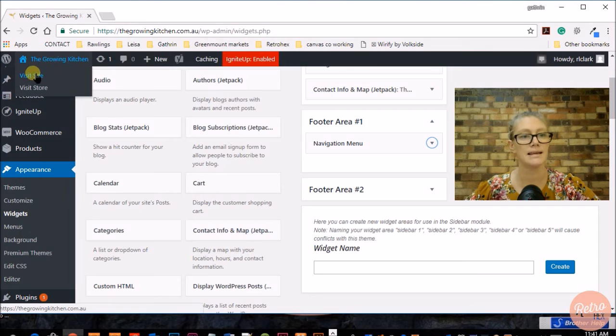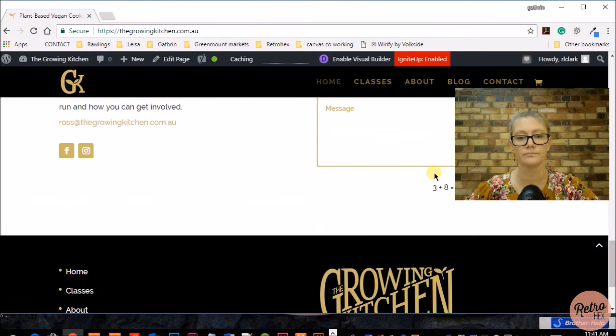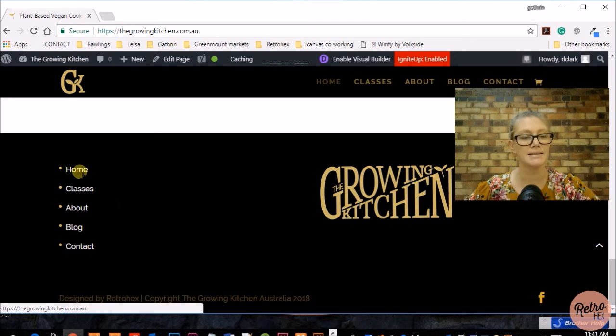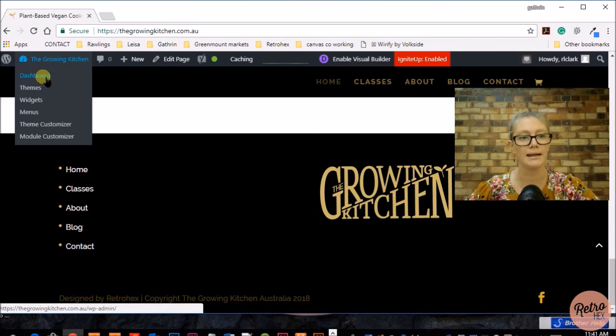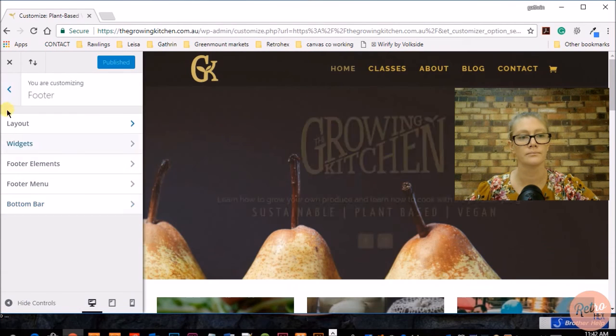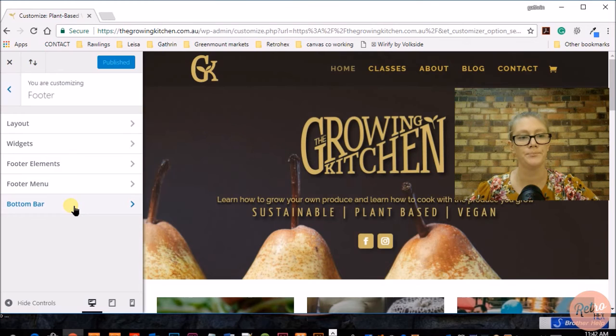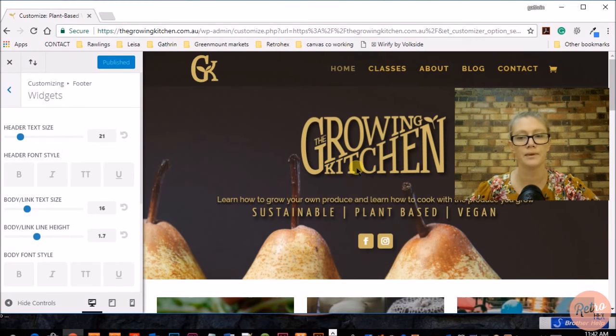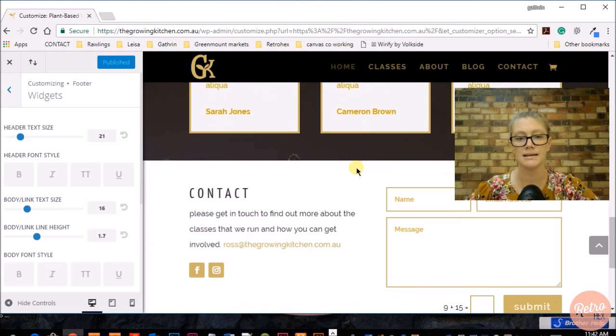And now let's see how it looks. So now you can see that it's added our menu, which is the same as our top navigation bar. This just makes navigating around the website a lot easier. Now we can go in and customize the color of this. And to do that, all we need to do is to go back into Theme Customizer. Go into Footer and go into Widget. And now let's scroll down so we can see that footer.